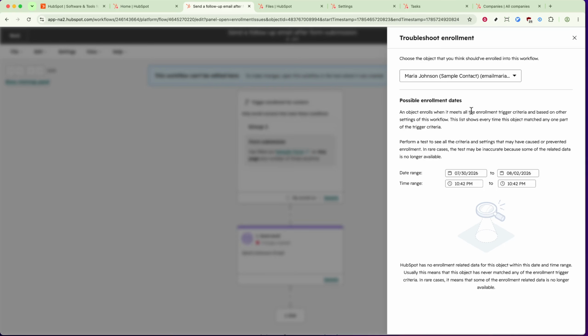By following these steps, you now know how to access your workflows, create new ones, review performance history, and troubleshoot enrollment issues within HubSpot. This process ensures your workflows are running as smoothly and effectively as possible.